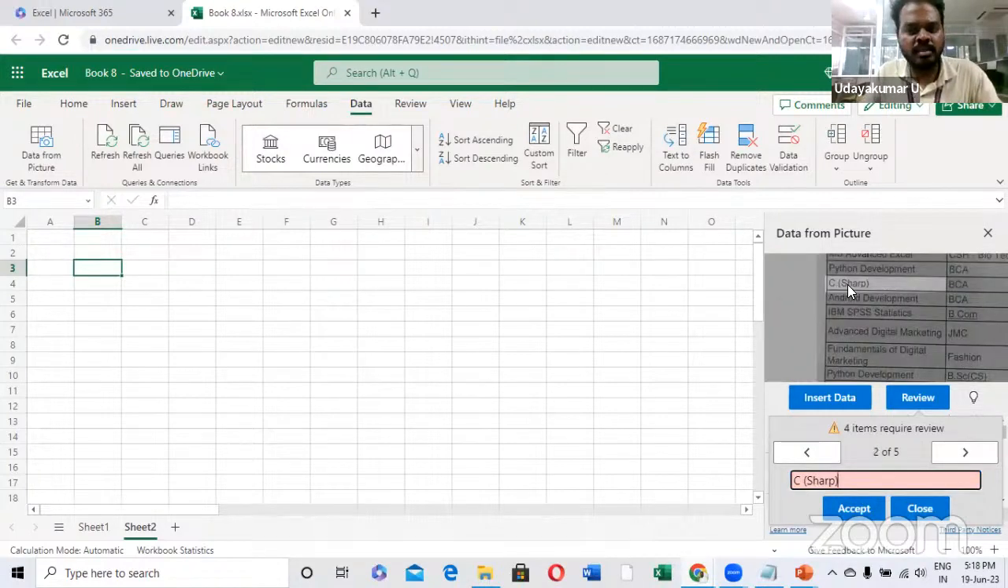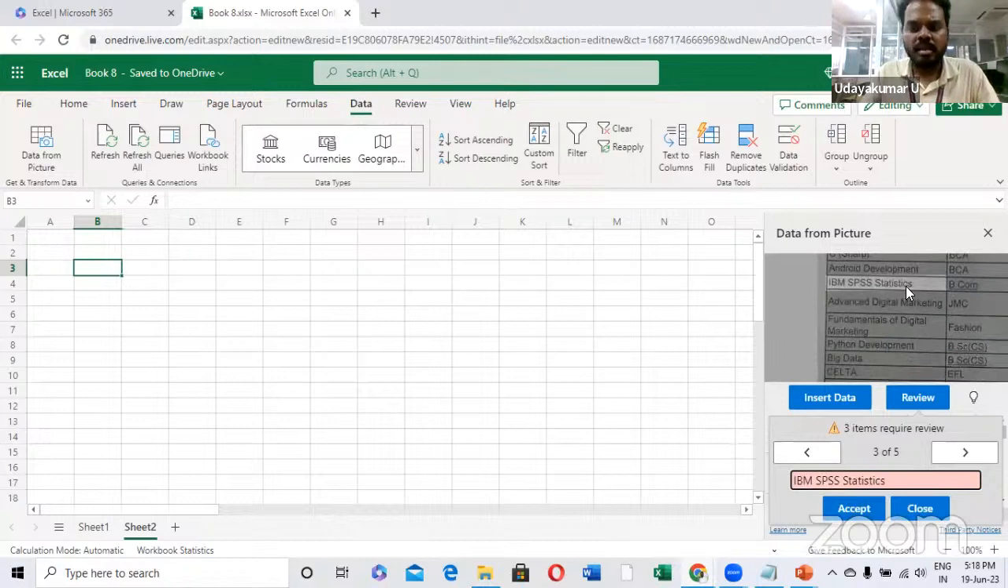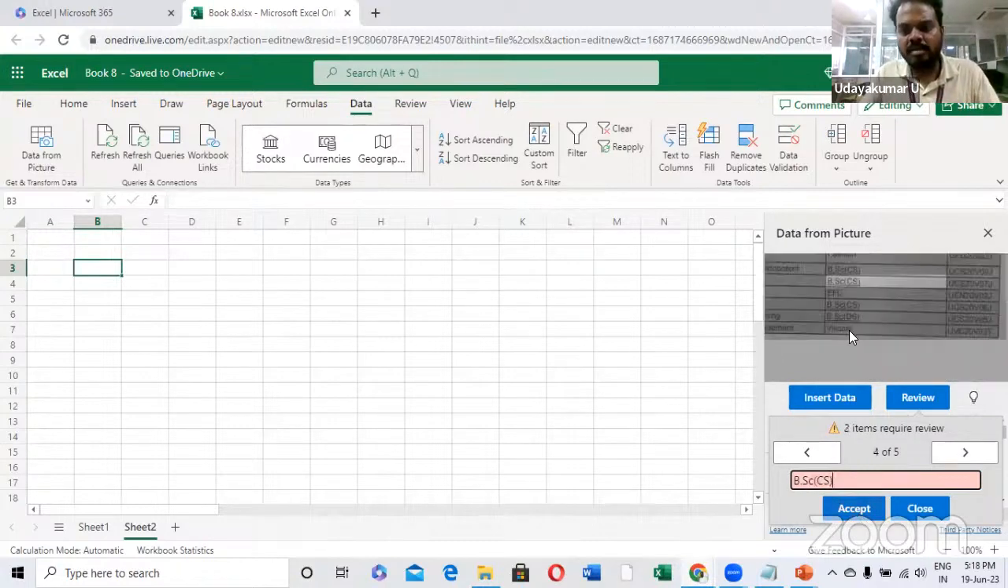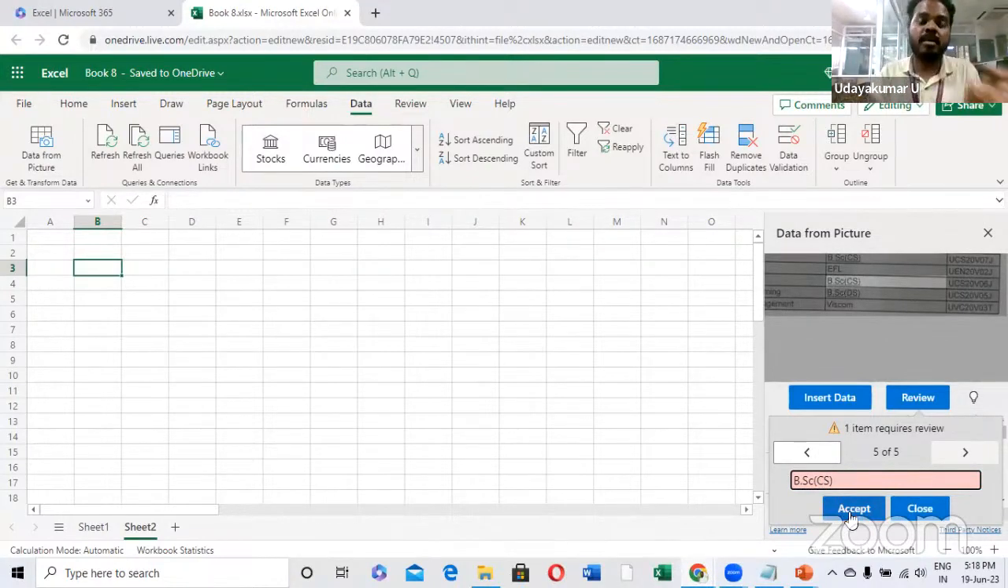The second data is C#. It's correct, so we can accept the request. The third one is IBM SPSS Statistics. Both are the same, so we can accept the request. The next is BSc CS. It's also correct. We accept it. And the last is also BSc CS. We can accept it. If there is any problem with the data, we can update it in the text box and then accept the request.